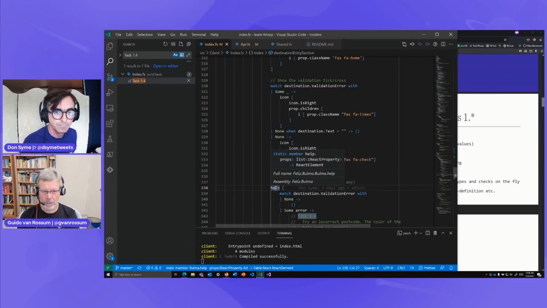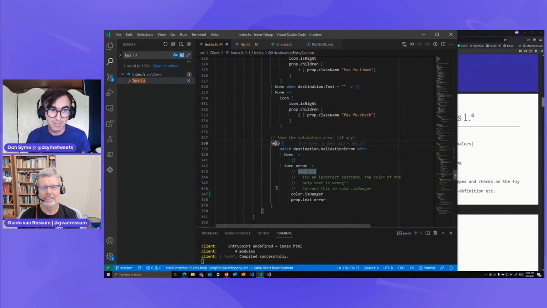Wow, something in Spanish showed up there. Full name: Feliz Bulma help. We have some great members of the Spanish community. That's actually a really good place to segue into section 2, where Spain does appear.